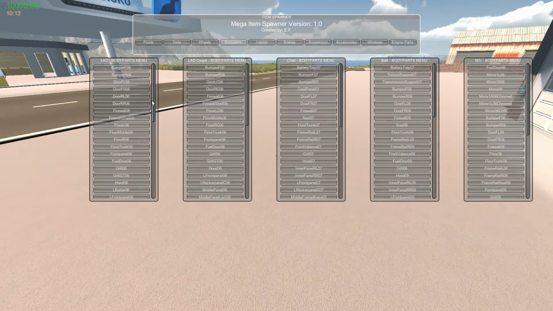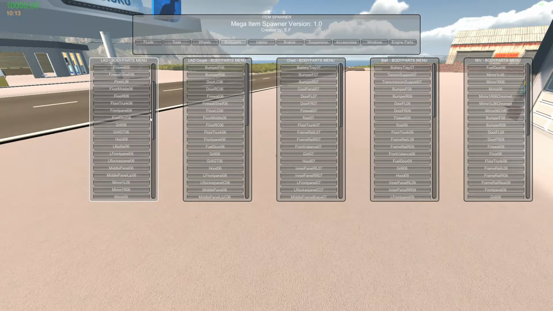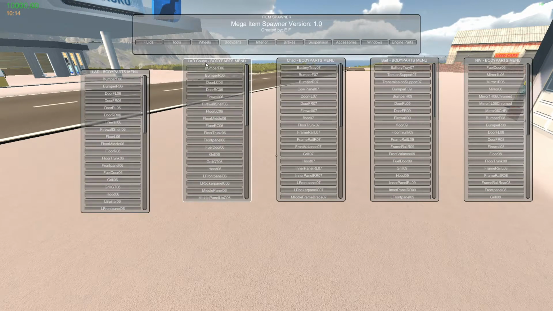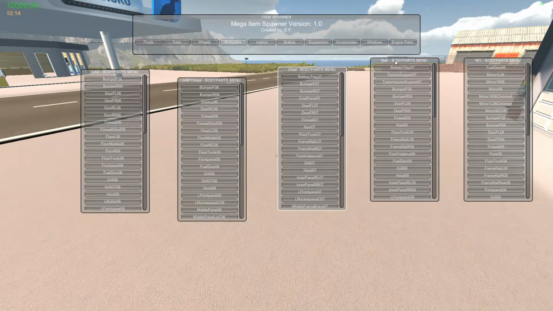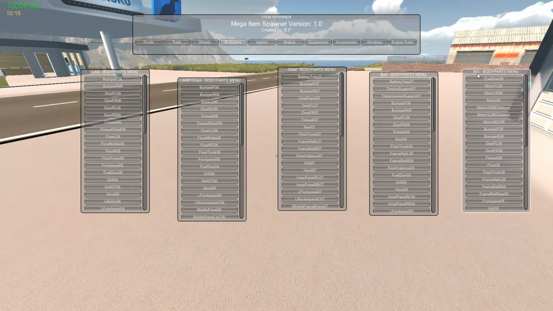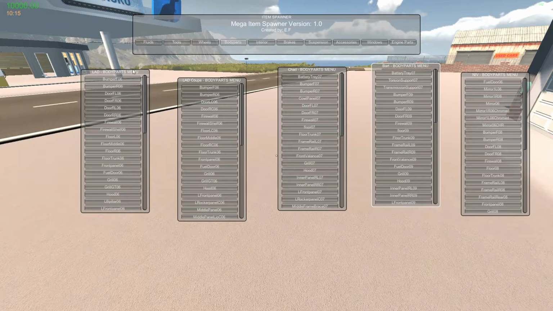So we will create a body part, and then you see every car. You see Lat Coupe, the Chad, the Bart, and the Neve. Okay, and then you have to look at the names. It's a bit confusing, but these are the names the game works with to spawn the object, and we need this name. It's very important you note down the name. Note it down and don't make a typo or something, because it won't load if you type it wrong. This is very important.